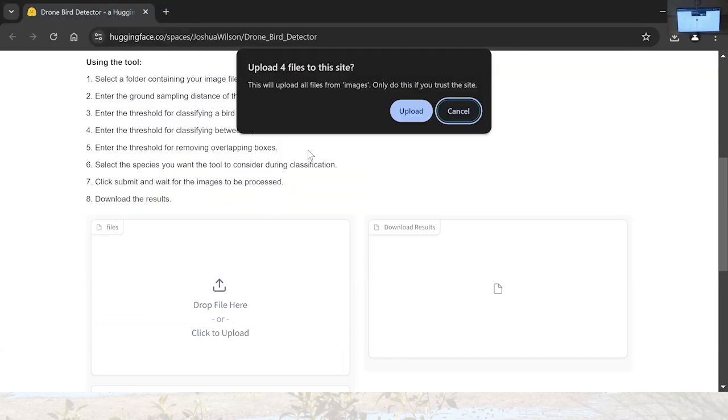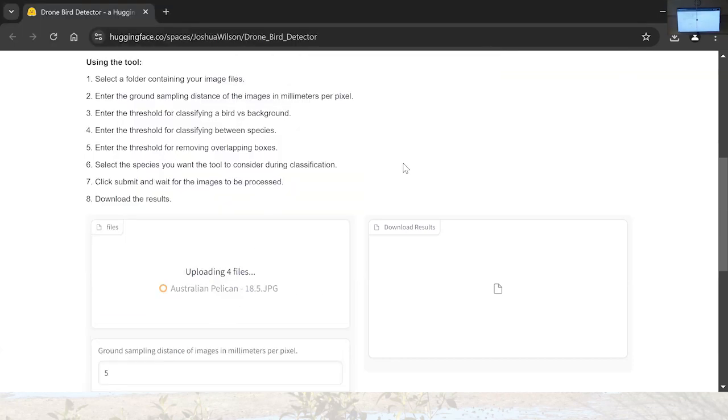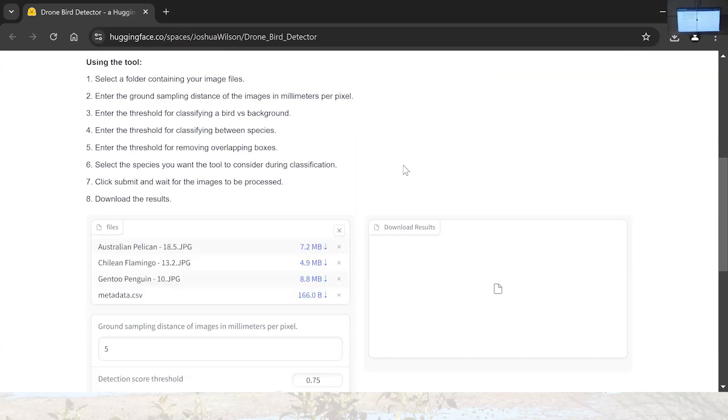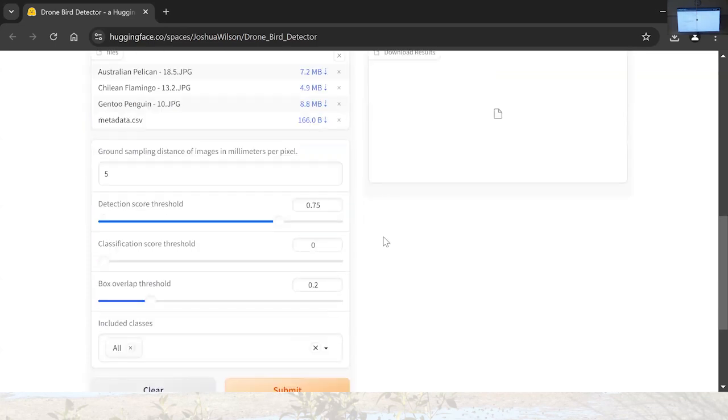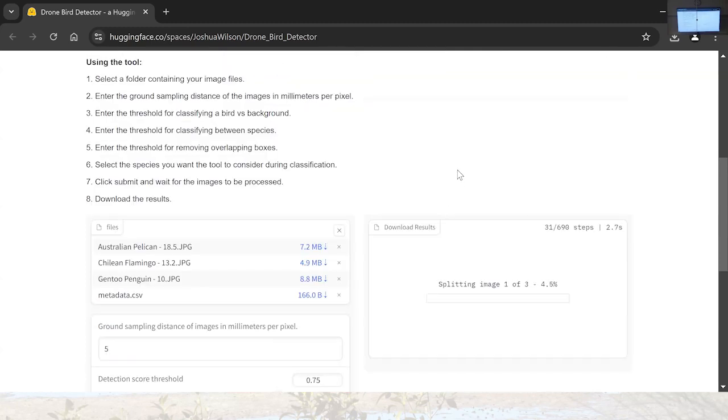So I'm going to upload those images that we looked at earlier. We have 3 images: the Australian pelicans, the Chilean flamingo, and the Gentoo penguins. I've submitted that now. This is running on a server somewhere in the world. Now it's processing those images, and it'll go through, detect all the birds, and label their species as well.